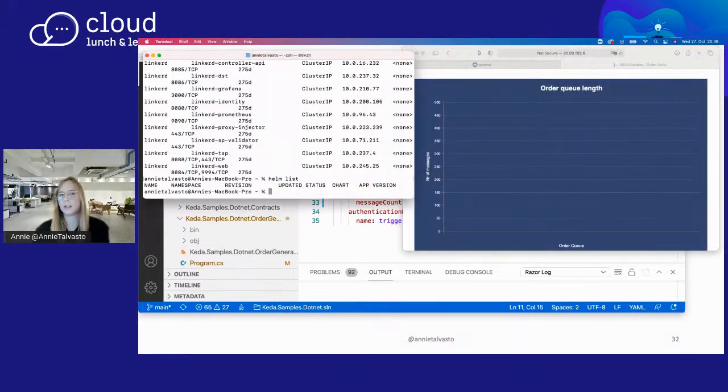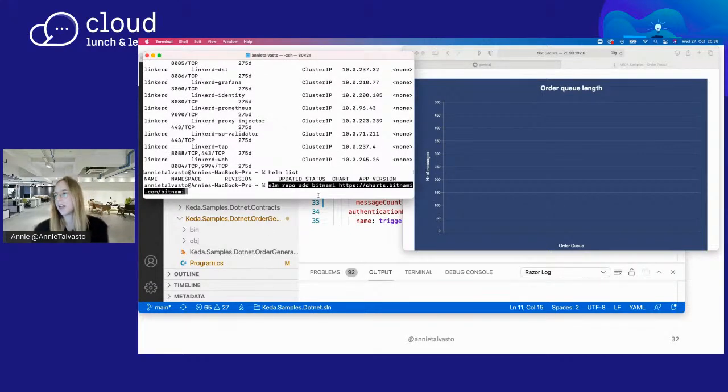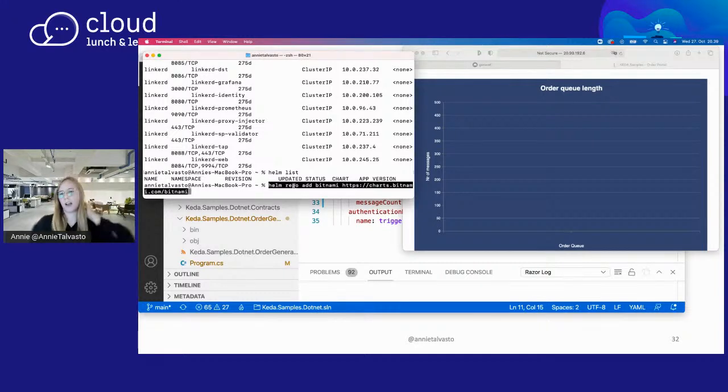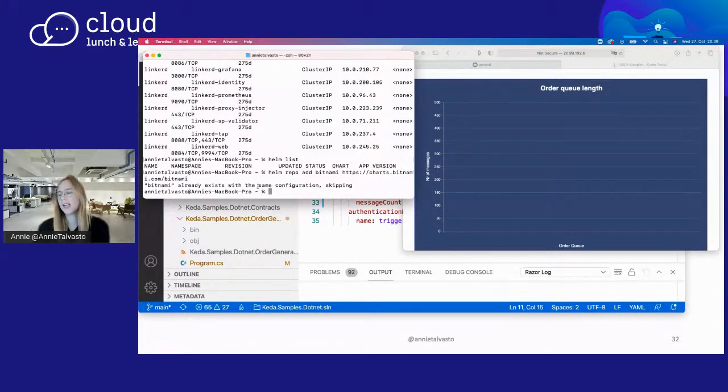Sorry, I clicked on the Bitnami chart there because the next command has this here. I did not include the H there. This is what happens when you're trying to do multiple demos at the same time, even if the demo gods aren't hindering you, you will hinder yourself. So you can do helm repo add bitnami. For me, it doesn't do anything, but for you, it would add Bitnami there. I've done it before, so it's just skipping it.